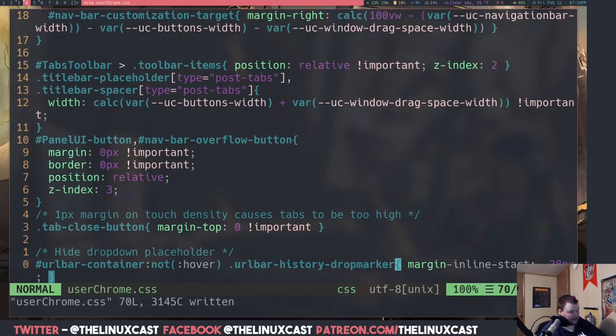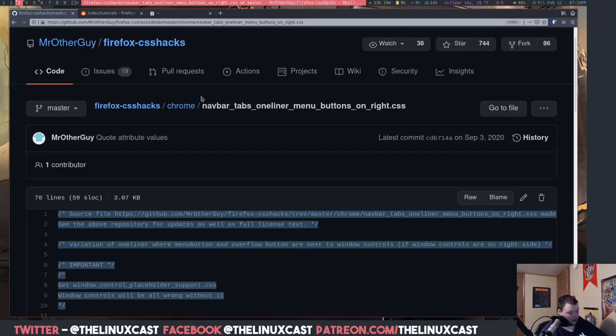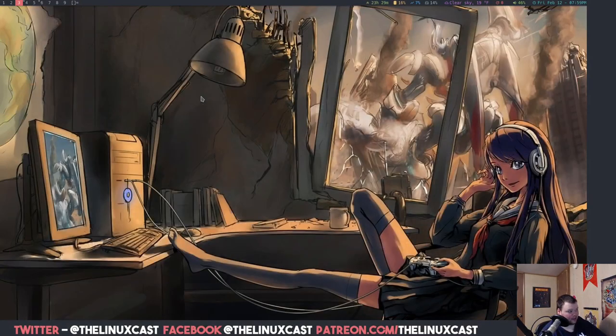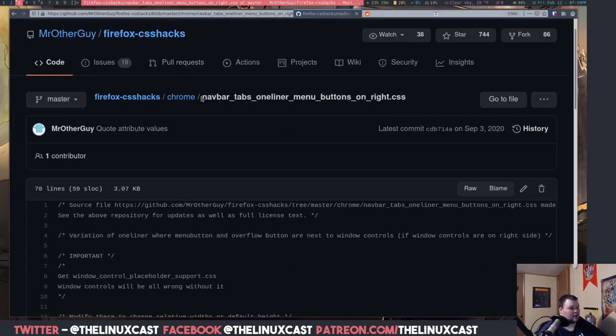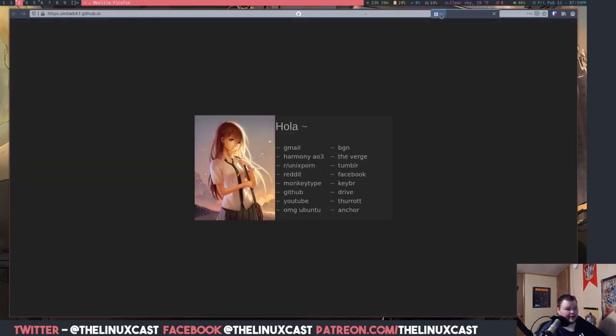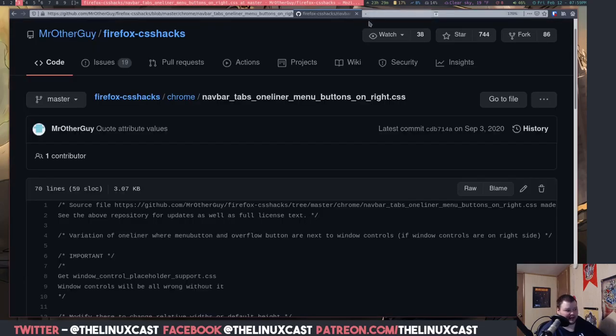I'm just going to save it, and then we'll go back to our Firefox and quit. Then we're going to restart Firefox. And as you can see, that's not the way it's supposed to look. I don't know why there's an extra bar over here. Apparently that's not the one that I used. As you can see, sometimes things go wrong.